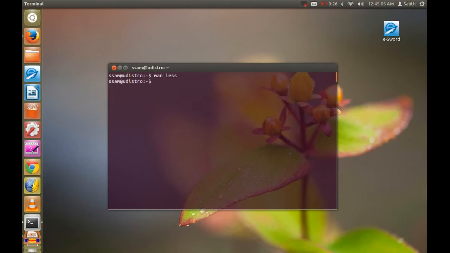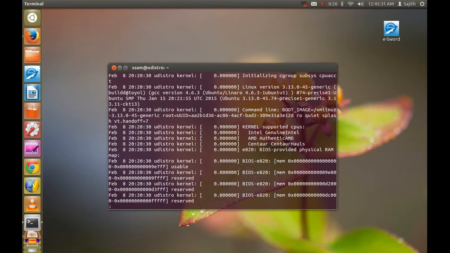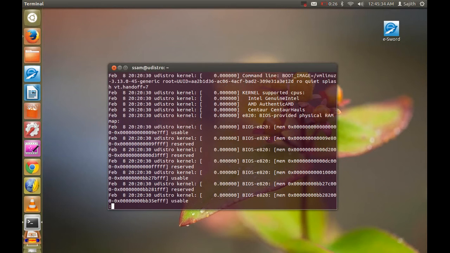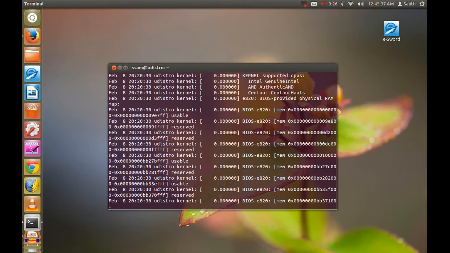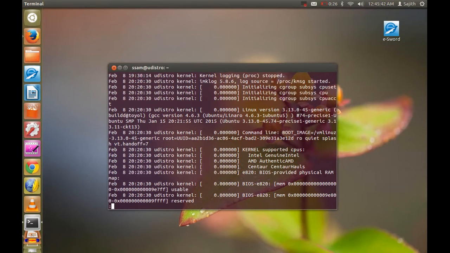So let's go to the very same file that we were trying to display using the other two commands. It's /var/log/kern.log. So we have the first page of the file displayed here. I'm going to scroll line by line using the arrow key. So at the moment I'm scrolling down, and if I want to scroll up, I can use the up arrow to go back to the very first line.